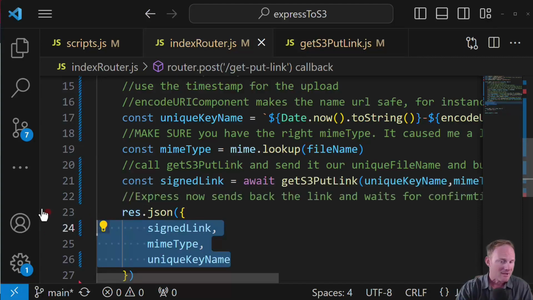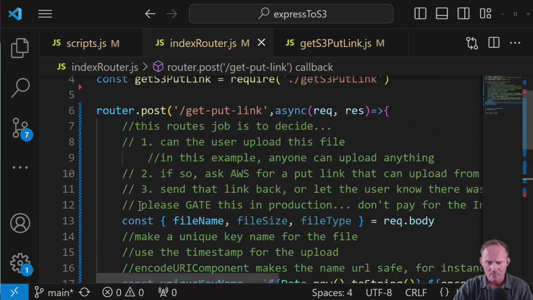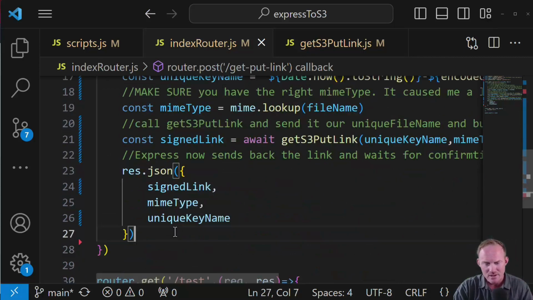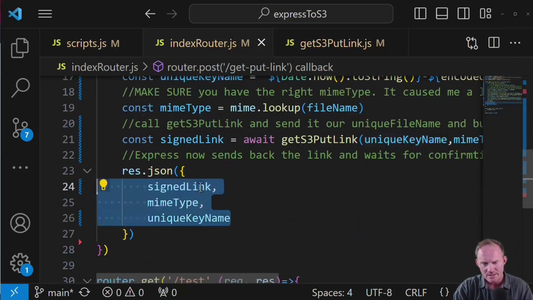Now, like I said back at the beginning, you would gate this so that if the person is unauthorized, you already res.json, hey, you're unauthorized, or hey, you need to do this first, or this file's not valid, or whatever. I've got it so that it's always going to accept, and it's going to send back these three things. Okay, let's go back to Scripts.